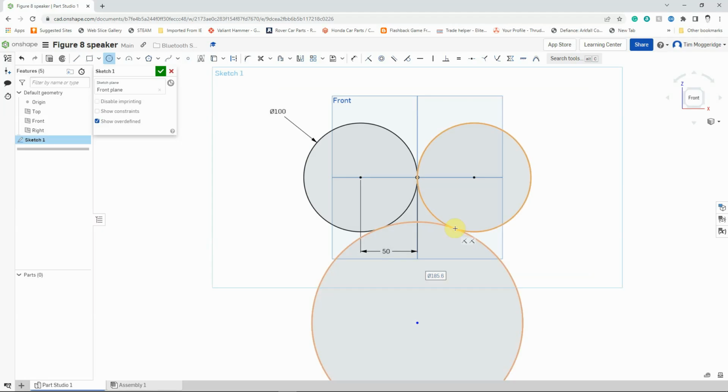Now you might have seen that when I did that there was a little icon appeared that looked like a circle with a line on it. That means that the circle edge is tangential to the other circle. So it doesn't matter how big or how small this circle is, there will be a tangential relationship between the 2. So we'll get a nice smooth blend of the curve.